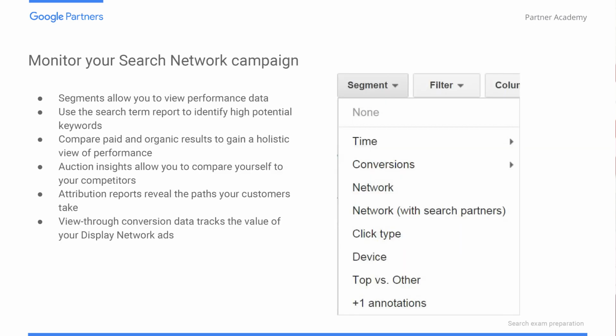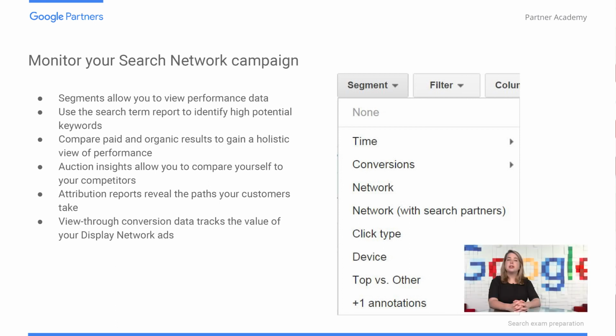Monitor your search network campaign. Use segments to view performance data. Segments split your data into rows based on the options that matter most to you, such as periods of time, click type, or device. This allows you to view the data by isolating exactly what you want to see.